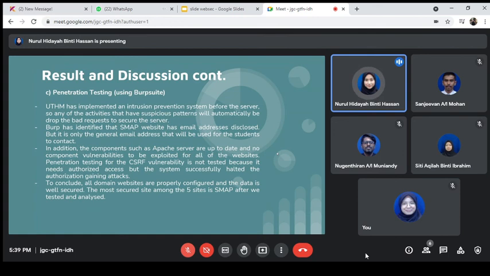Burp has identified that the SMAP website has email addresses disclosed, but in this situation, the email addresses that have been disclosed are only the general email address that students use to contact, which is the SISWA email. So therefore, the SMAP site is still considered secure. In addition, for this penetration testing, components such as the Apache server are up to date and there are no component vulnerabilities to be exploited on any of the websites.